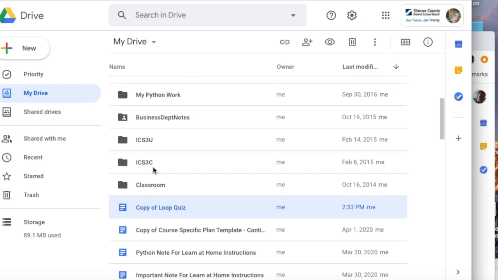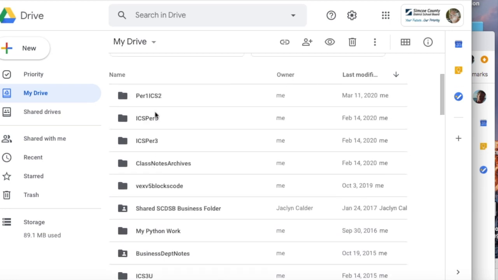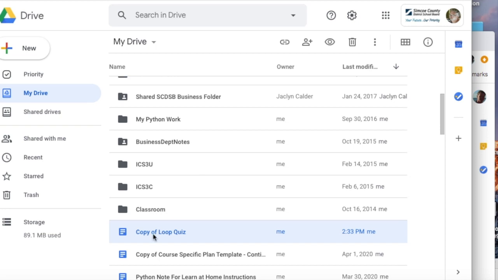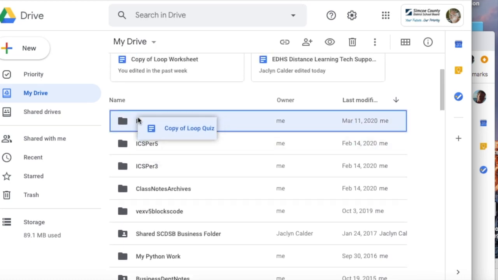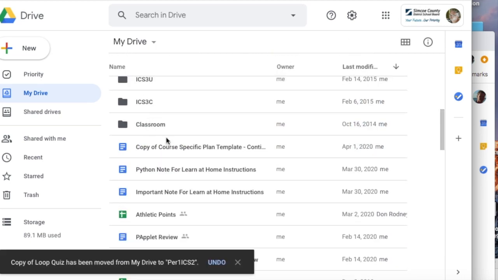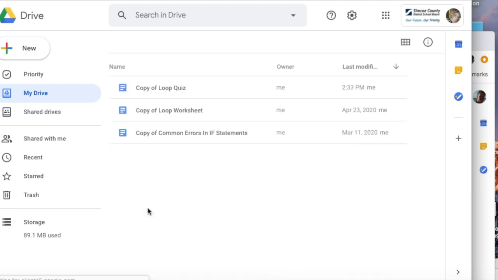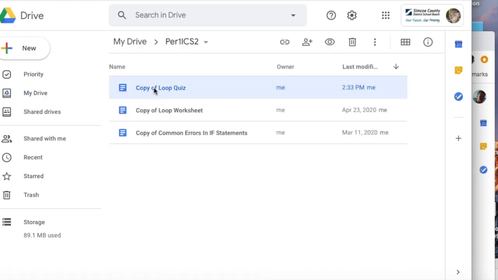and ideally you should put this in your period 1 ICS folder, just so that it's organized a little better. So I'm going to bring this up and bring it into here. All right, so it's in that folder now, and this is the copy that I can now write on and hand in. All right, so I'm just going to open this up.